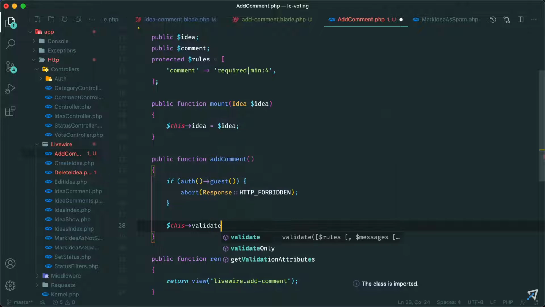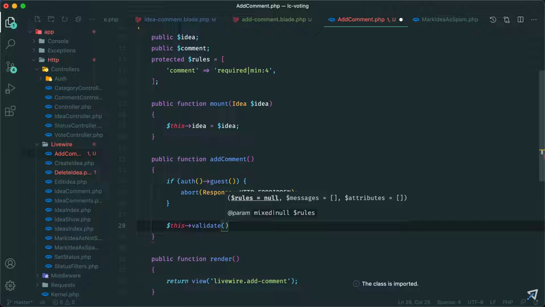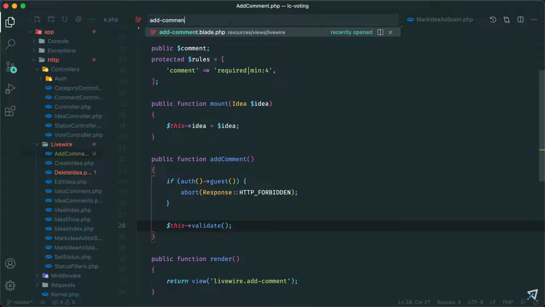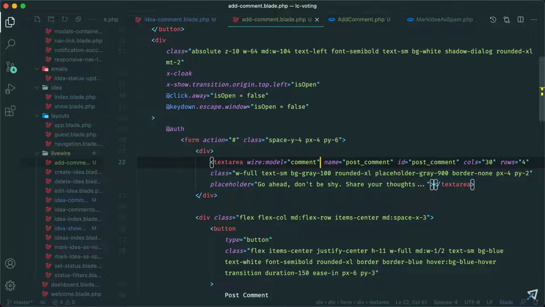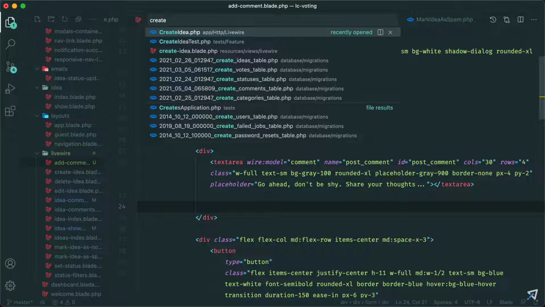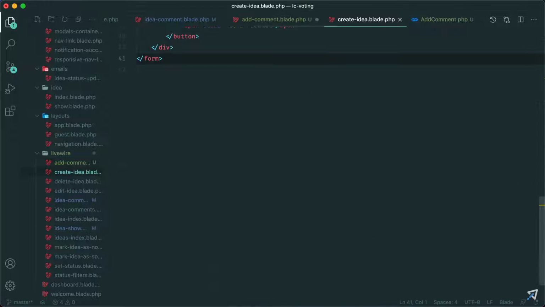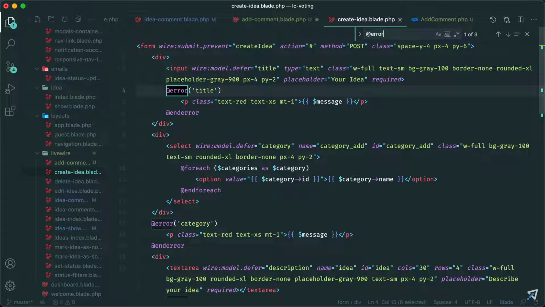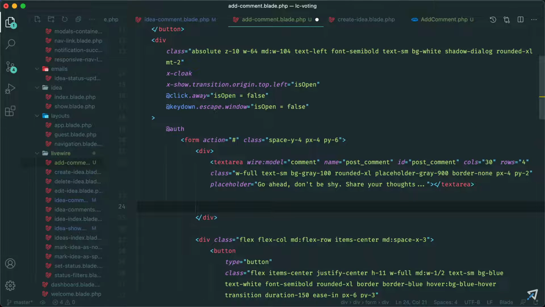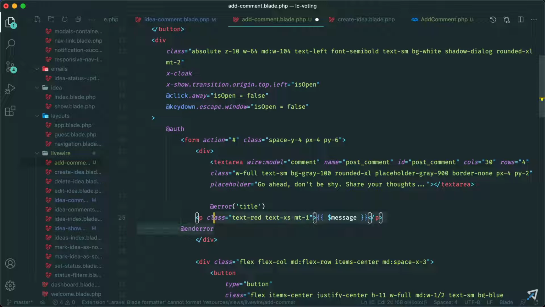And make sure we have the error directives in our view. So let's go to that actually. So AddComment, and there's only one here, and it should go underneath the textarea. And let's grab the error directive from our CreateIdea component. And let's just grab this one here. Okay, just paste that in. Should be named not error, comment.